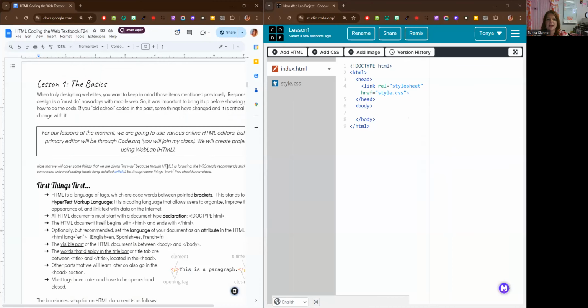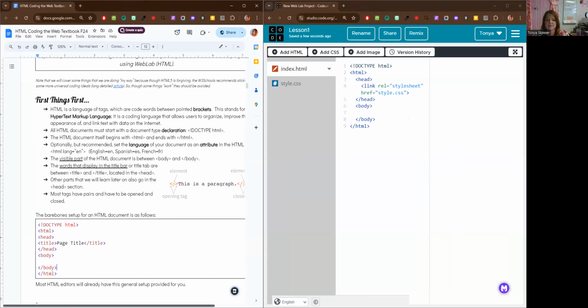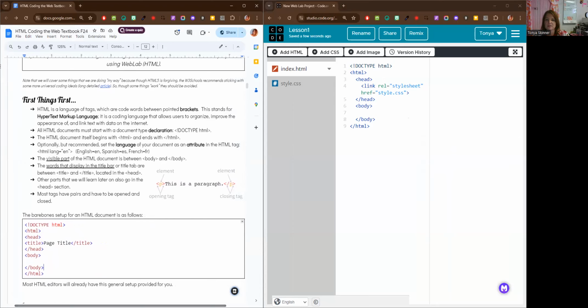So let's take a look at the basics. First things first, HTML is a language of tags. And what that means is these little things right here, these little pointed angled brackets, those are tags. Those are what our HTML codes go inside. HTML stands for Hypertext Markup Language.